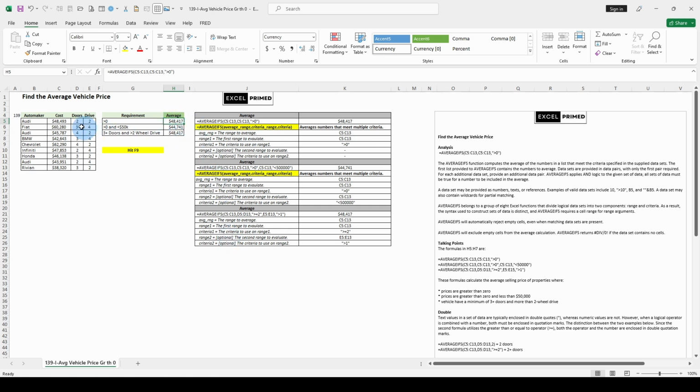What are we going to do? We're going to find average vehicle prices based on some criteria. Here's our AVERAGEIFS. Here's our anatomy. We have 3 examples. Here's the first one, greater than zero, greater than something and less than 50, and 3 doors and 2 wheels. Here we have F9, no named ranges, if you noticed.